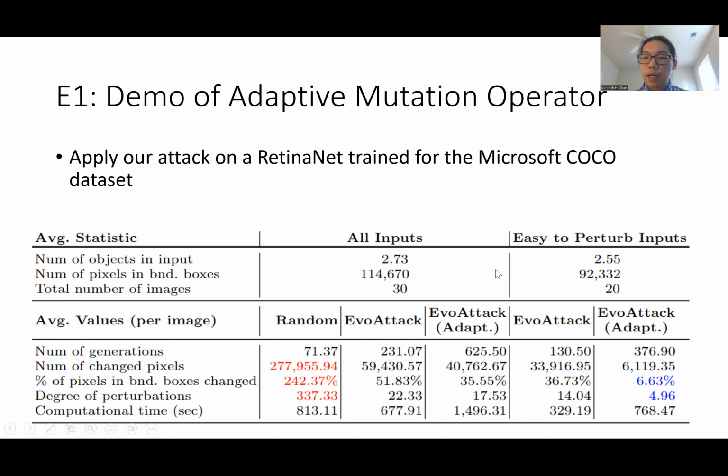The columns here to the right show the adversarial examples that are easy to perturb, or require very little perturbation in order for us to attack. In EvoAttack, when we use the adaptive mutation scheme, these images only required about 6% of the pixels in bounding boxes to be modified in order to generate adversarial examples. That is to remove all the prediction labels that the algorithm is able to make. Compared to EvoAttack, which over these set of 20 images required about a third of the images to be changed.